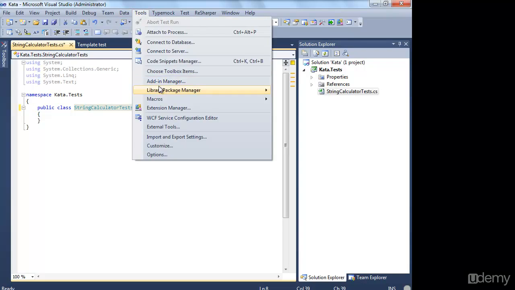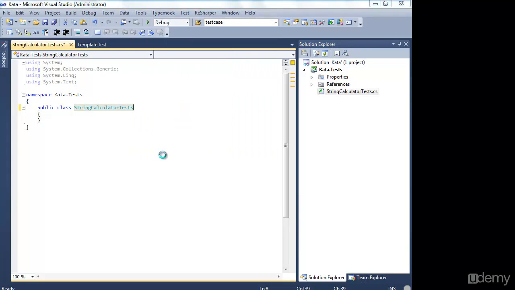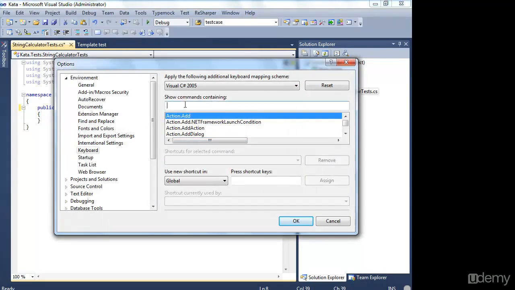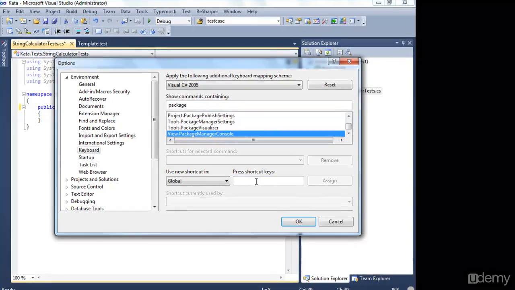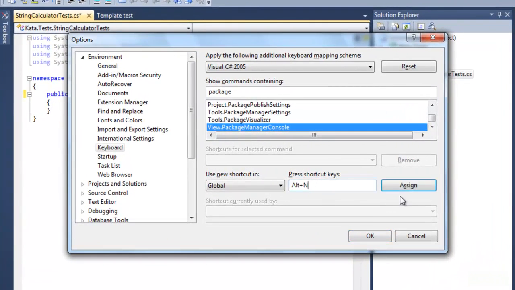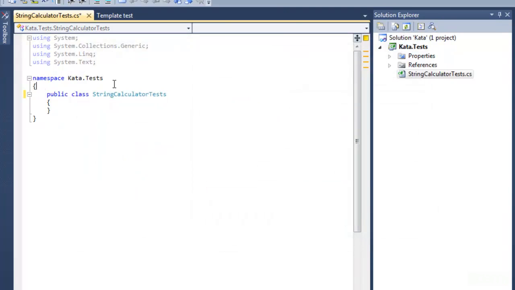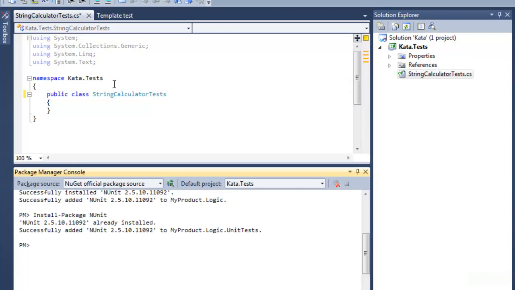I'm also going to set the package manager. So I'm going to save time later by investing a little time right now. I'm going to look for package manager console, and I'm going to give it a shortcut, Alt-N. It's not taken. I'm just going to assign it. From now on, whenever I need to install something, I just press Alt-N, install package, and unit. So that will save me some of the work later.